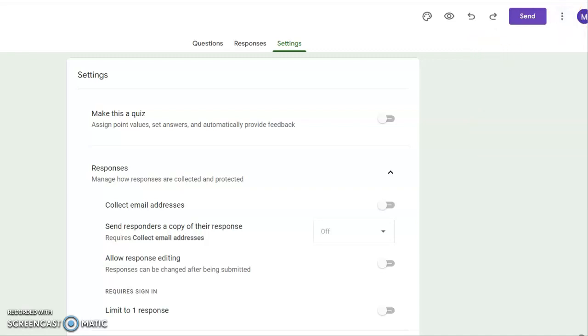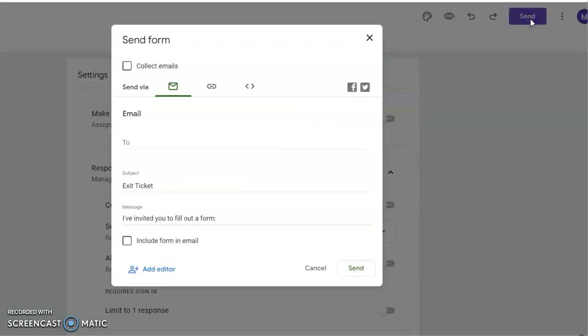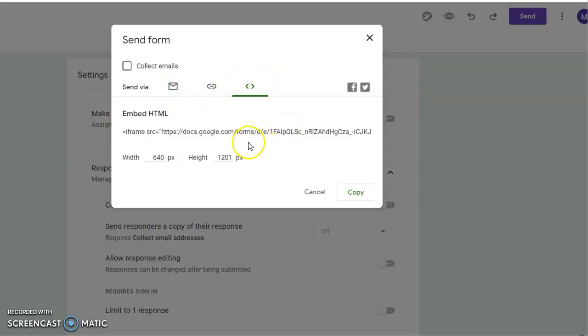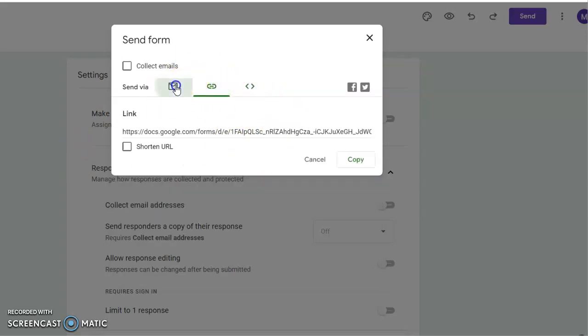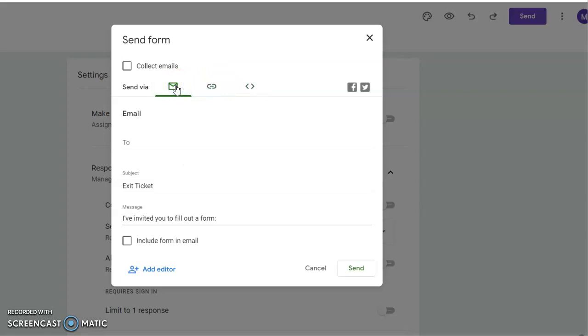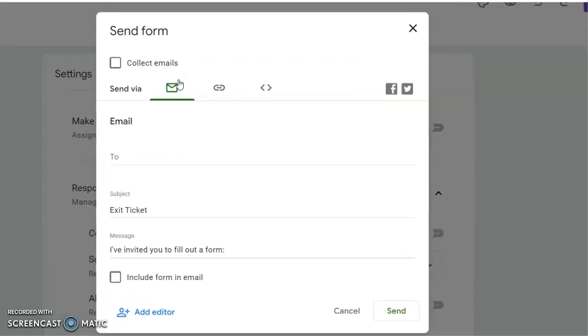a collaborator there. And this is where you're going to go when the form is all finished, this purple send button. So you can send via email, get the link, or get the HTML. You can really do it any way that you think is easiest, but probably the email will be the best if you just do an email, or the link if you post it on your class website or whatever.